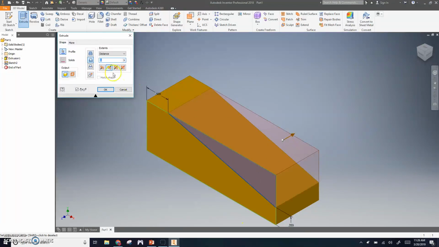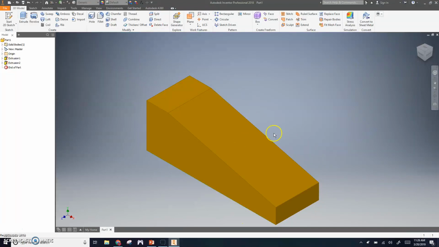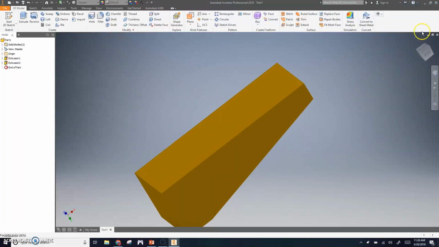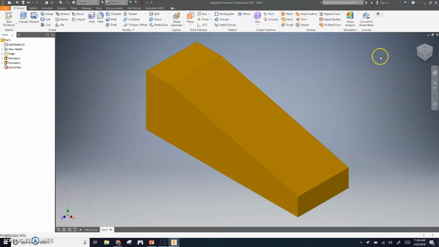It's going to cut all the way through. If we need more cut, we could change our distance there. But we're going to go ahead and click OK. And that will cut through the top of our part. That is what it looks like. So you can drag that around and check it out if you would like to. Just make sure you go back to Home View.